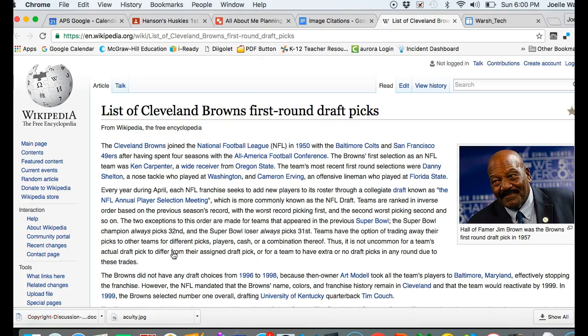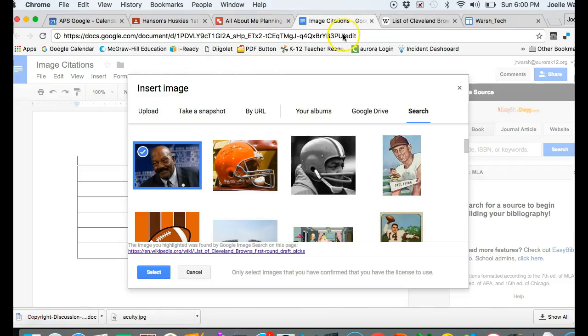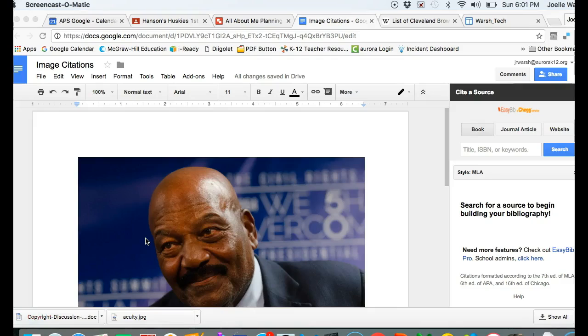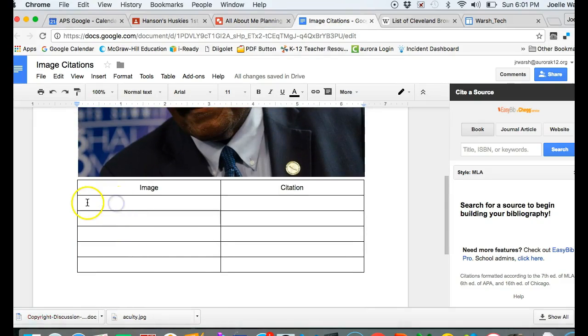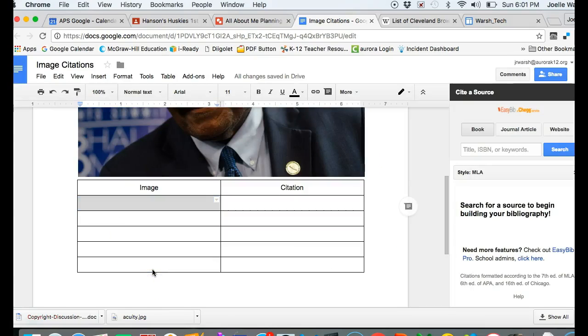Great. Now, I'm going to highlight the link, because this is what I need to copy, and I'm going to use Control-C to copy the link. I'm going to go back to my image citation page, and I'm going to hit select. It sticks my picture in the page, but I want to move it into this image box. So when you select, make sure your cursor is in the box where you want the picture, then do insert image and hit select, and it will go in the box.